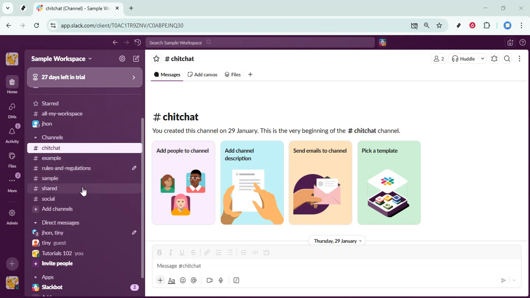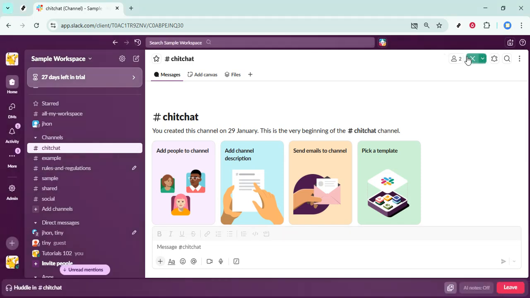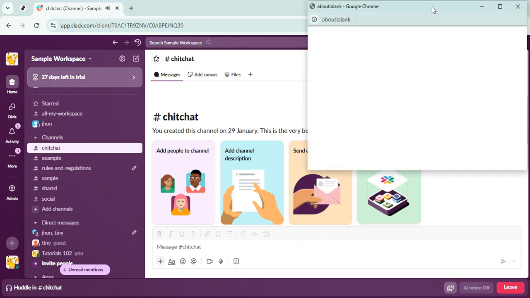Now start the huddle. Look toward the top right area of Slack for the option to start a huddle and click it. Slack will spin up the session and show you quick controls for your mic and camera. If you're just doing audio, keep the camera off. If you want face-to-face, turn it on.